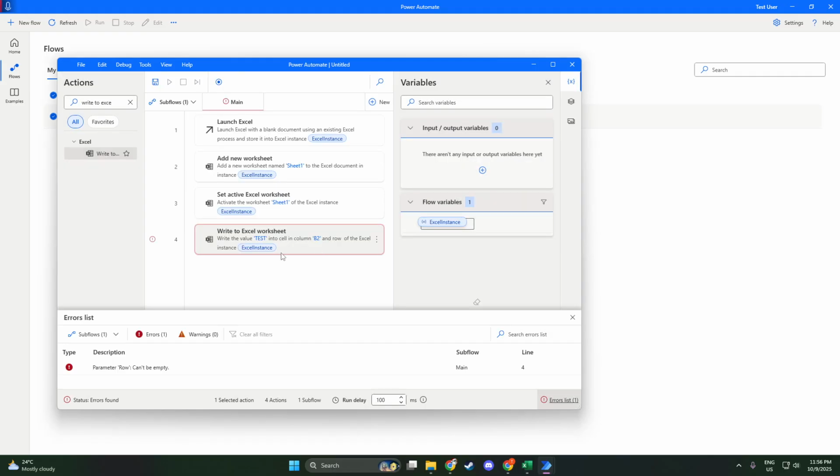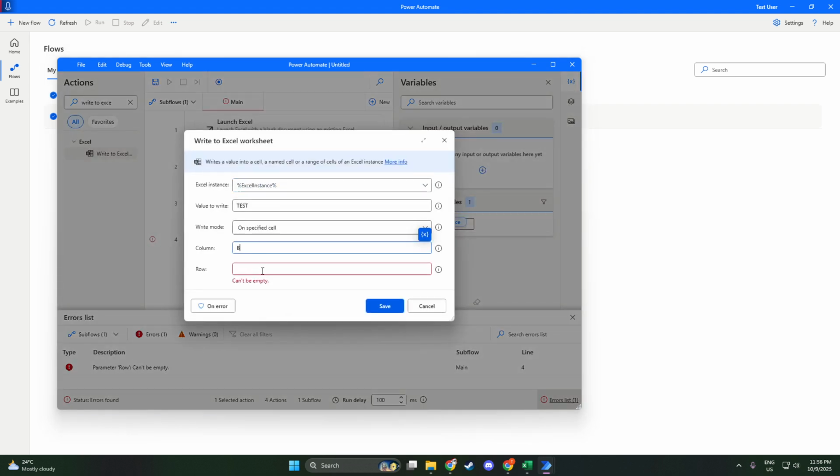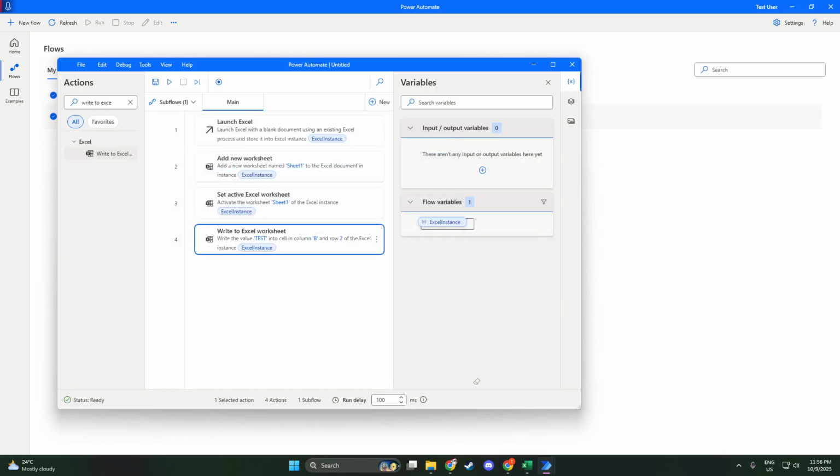And that's it! You've successfully created a new Excel file from scratch using Power Automate. Hopefully, this walkthrough has made the process clear and straightforward. Feel free to pause and review any section as needed.